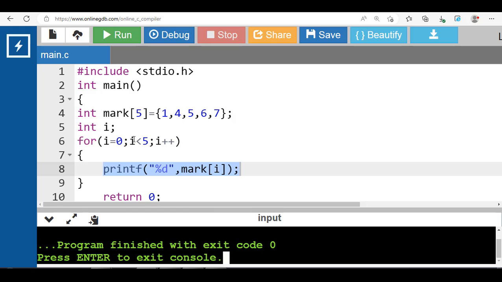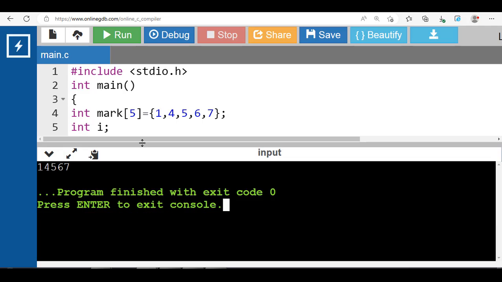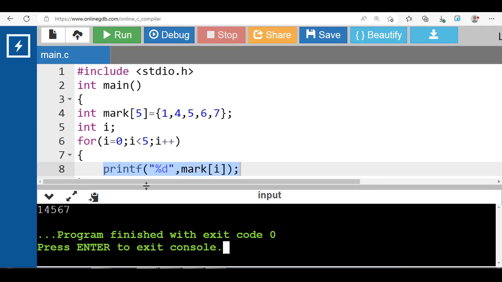First of all, i is 0. 0 is less than 5. Condition is evaluated to be true. Then element at index mark[0] is to be printed onto the screen. Then i++, i becomes 1. 1 is less than 5. Again condition becomes true. Then element at index mark[1] is to be printed onto the screen and so on.